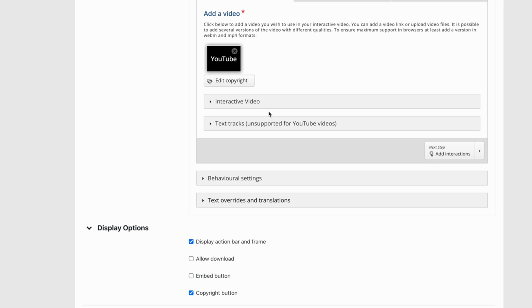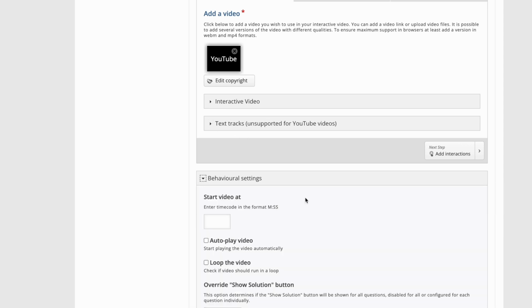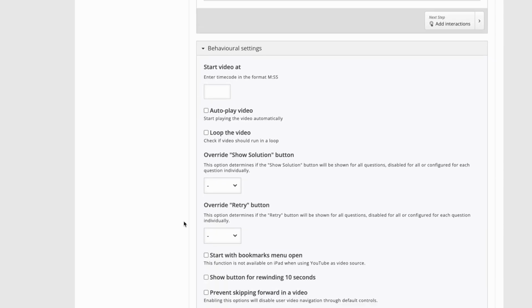So we've got some options for interactive video and text tracks. We're going to jump down to the behavioral settings here, and you can see we've got a few different options.